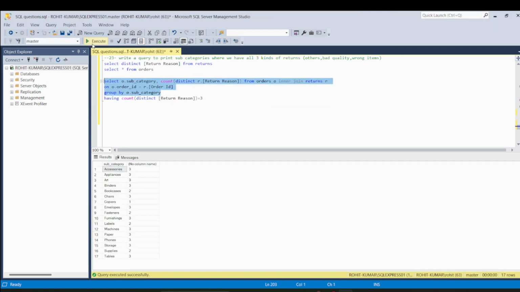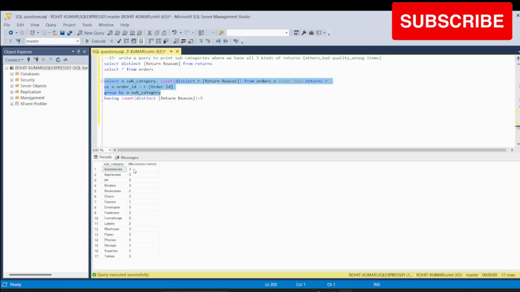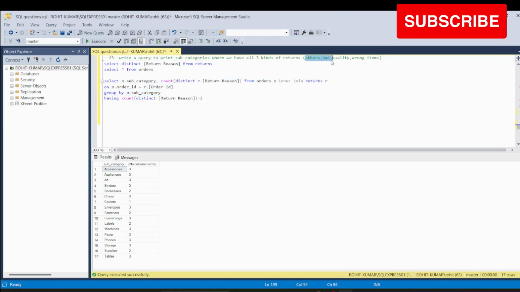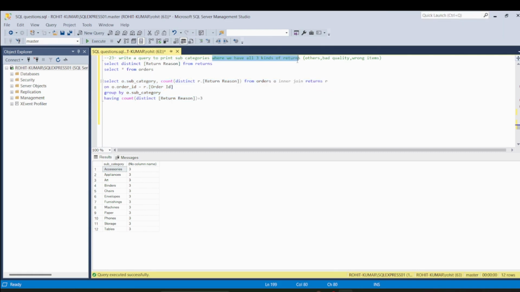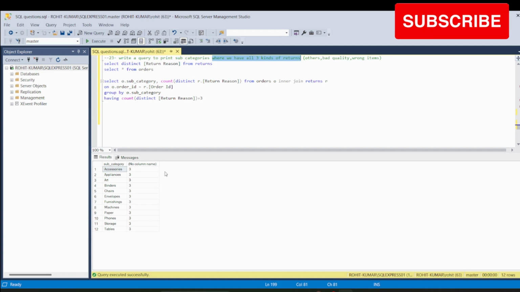For accessories there are three return reasons present, whereas if you check bookcases only 2 return reasons are present. It doesn't matter, the count should be 3, then only it will come here. There is one also, there are two. If we run this query, then we will get only those orders where the count is 3. Let's execute this. As you can see, now the column has only 3. So this second part of the question, where it was mentioned all 3 kinds of returns, is also solved here.